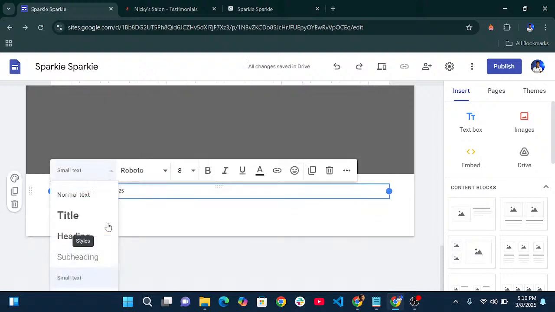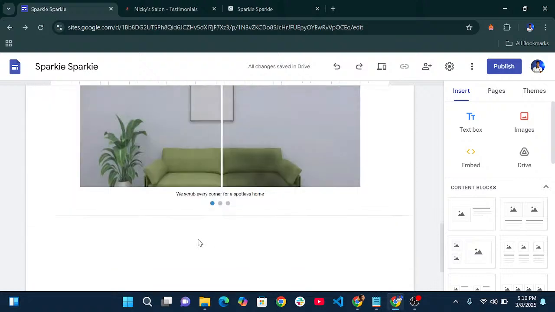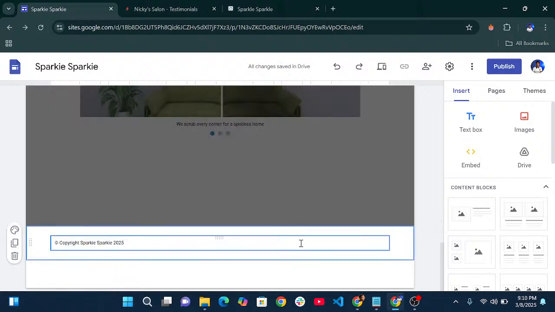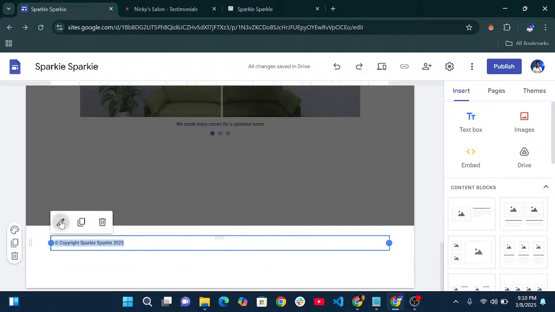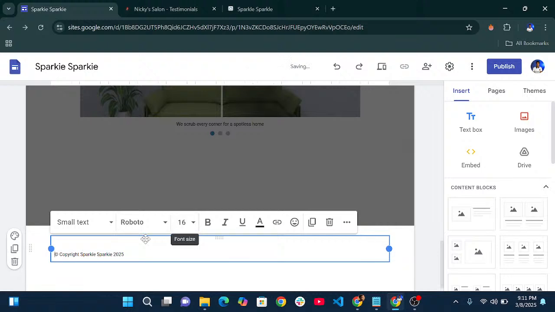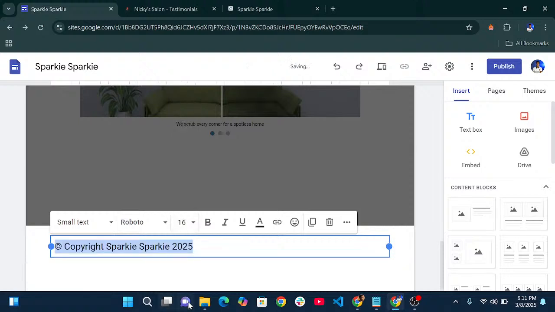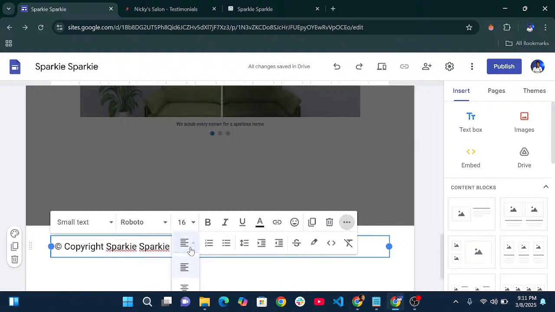and I'm going to change the font size rather. We don't have 16 here and I want 16. So select this and change to 16. Select it again, 16. And I want this at the middle.